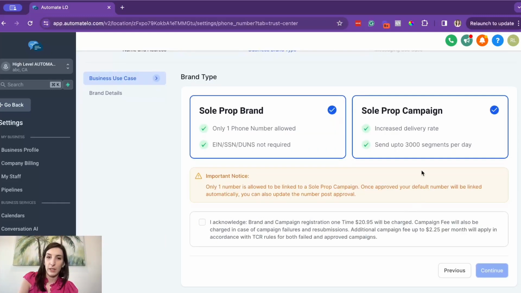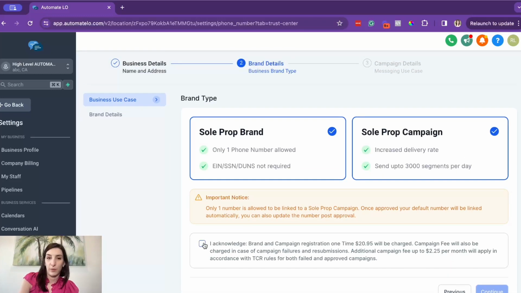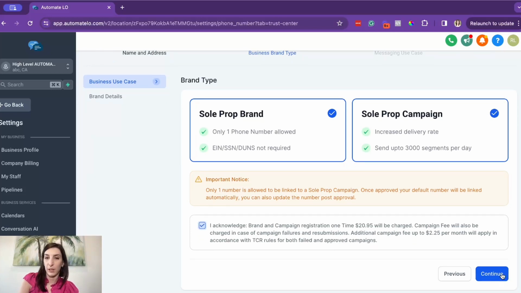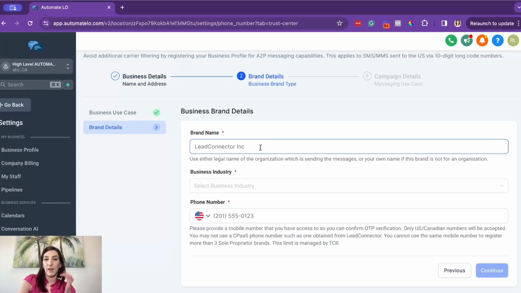I'm going to do this as a sole prop, so only one number for a sole prop. If you want multiple numbers in the sub-account, you have to do it the registered business tax ID number way. No matter what, it's a $21 charge to apply for the brand to move forward. So this is one time. I'll do this. Continue.